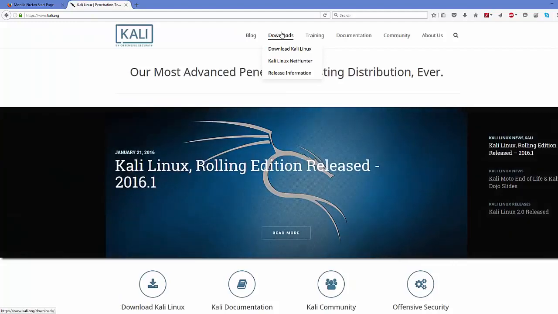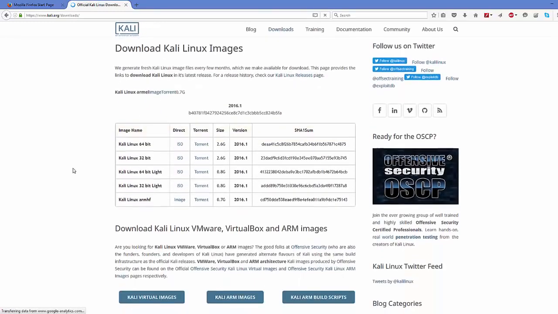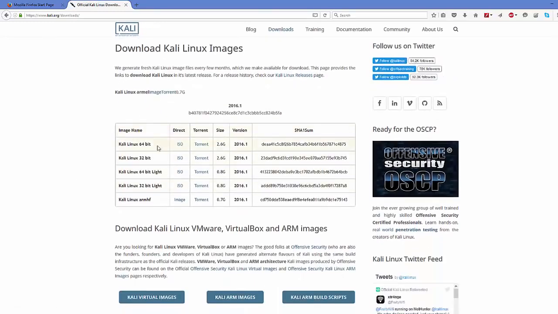So you just need to click this download link, and then you will be able to find different versions of Kali Linux, right? The one I have downloaded is this one, which is the ISO file for 64-bit. Okay, so it's a 2.6 GB file, so it will take some time to download. So just download this ISO file, which is the first option here.